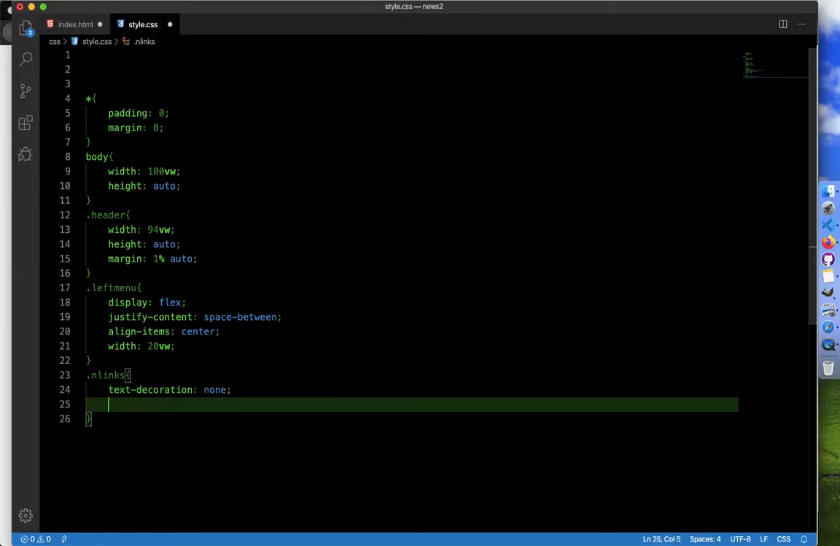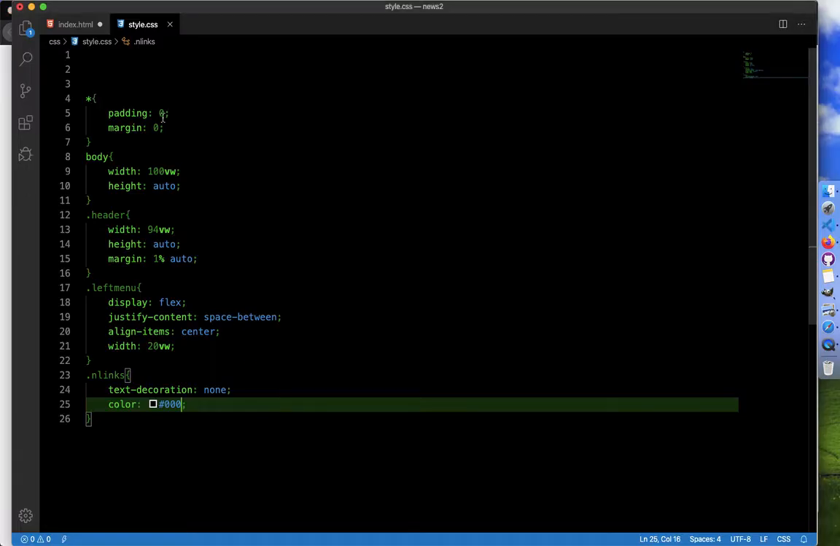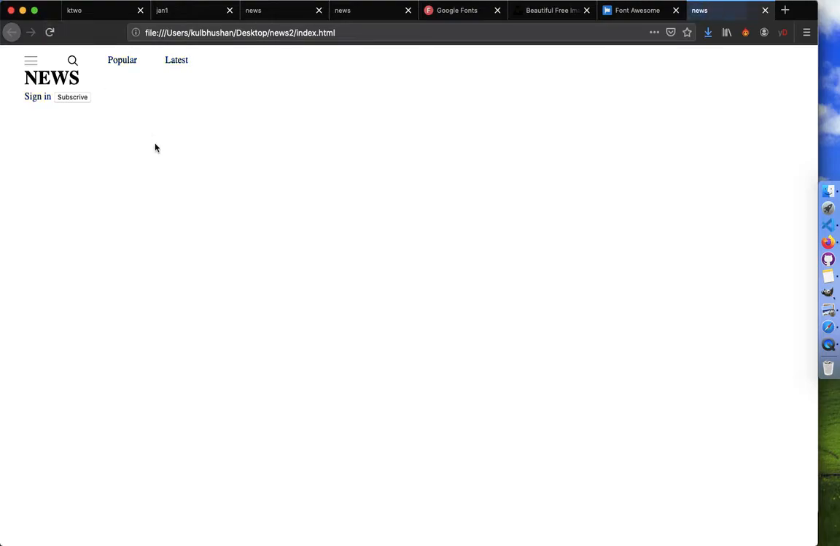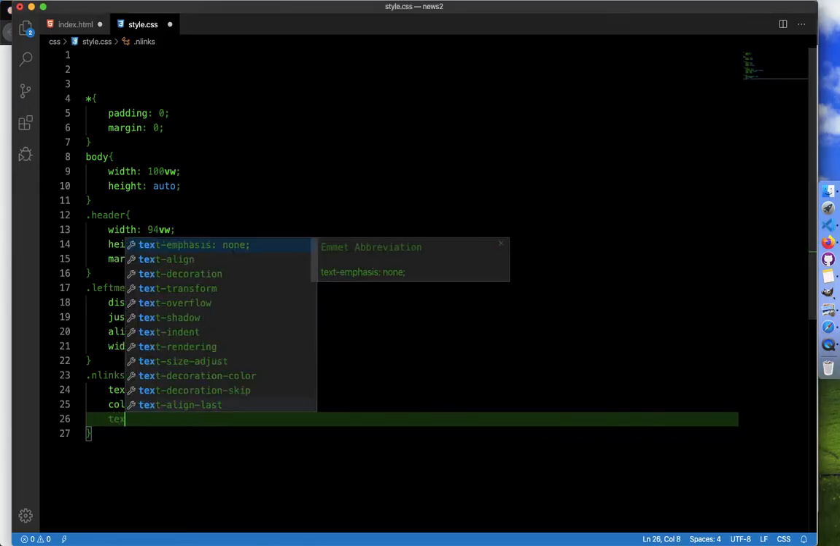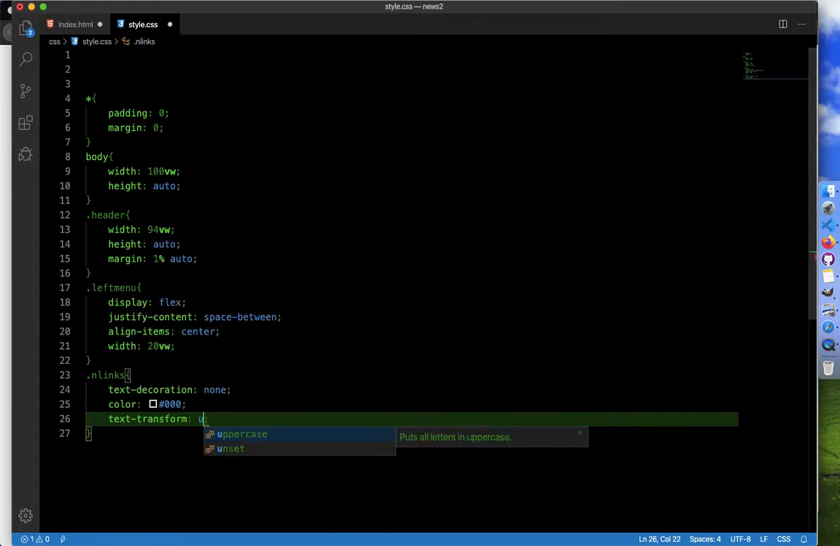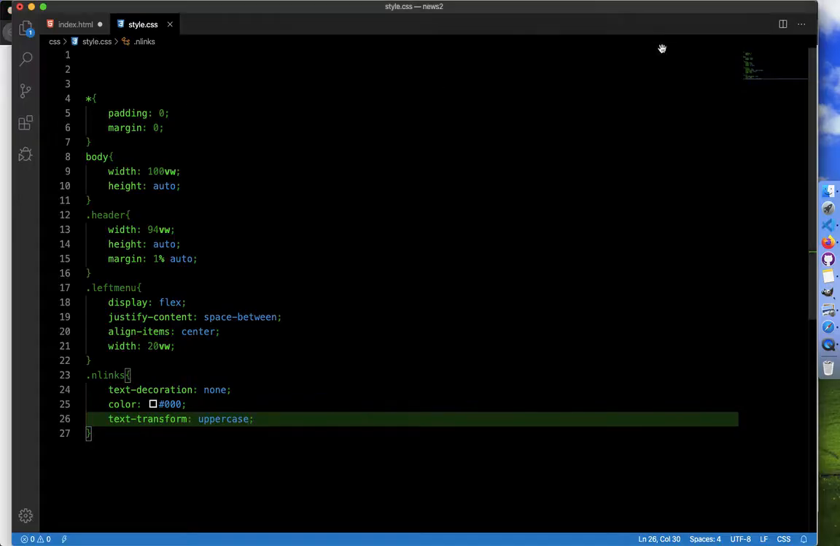You want to change the color of the font, color should be black. You could write just black, there is no problem. And now we will need to change the font as well. That font is not looking good, and do we want to make them capitalized? That is text transform, and if I put uppercase, that will be taken care of. But I definitely don't like that font. I'm going to change that font.